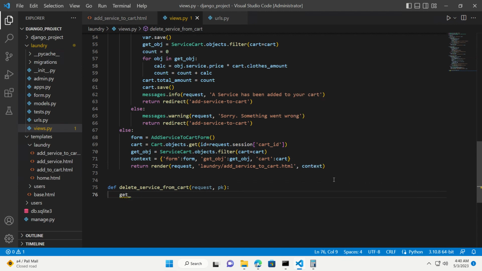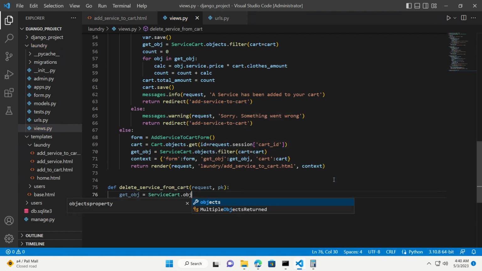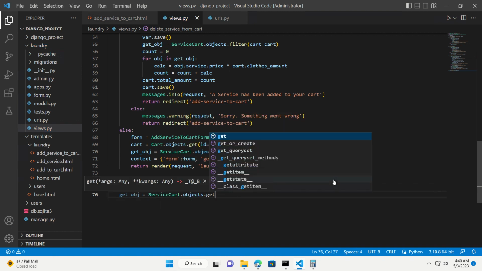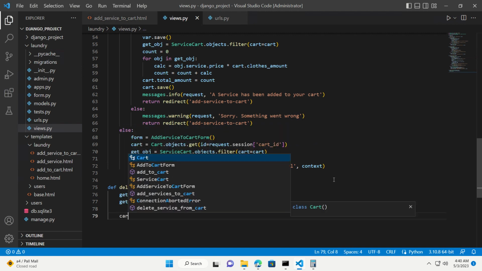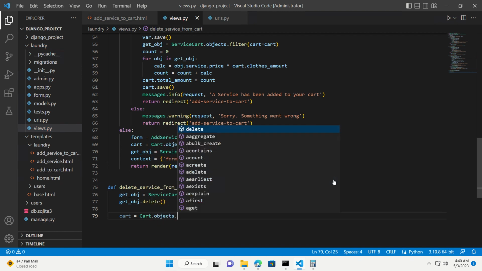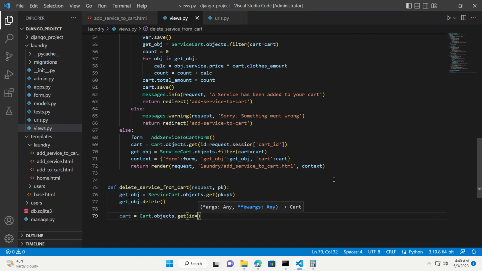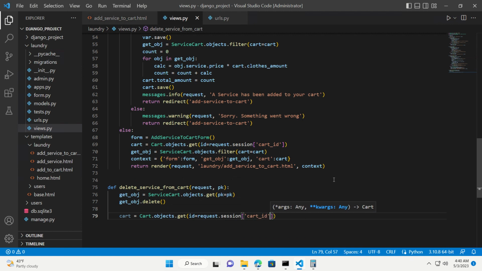So we'll say get obj equals service carts dot objects dot get, right? PK is equal to PK. Get obj dot delete, right? Then we also do carts is carts dot objects dot get where id is equal to request dot session cart id. Okay, does that make sense?